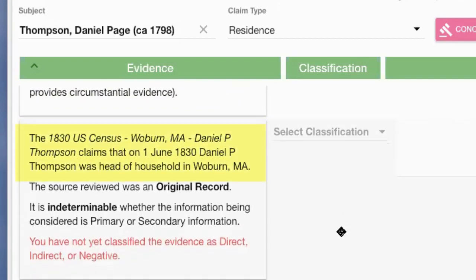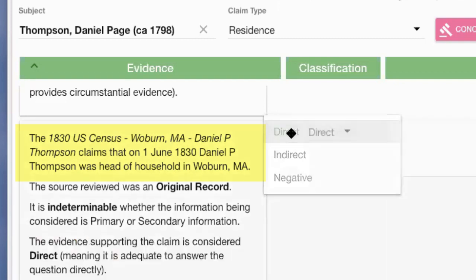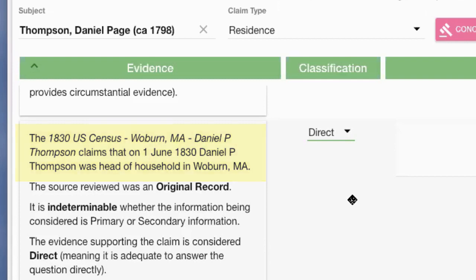The 1830 U.S. Census for Woburn, Massachusetts states that Daniel P. Thompson was the head of household in Woburn, Massachusetts. Okay, now we're getting at some direct information about my ancestor, Daniel Page Thompson. So we can classify this as direct evidence because it directly addresses the research question. Now, how do I know this Daniel P. is my Daniel Page Thompson?